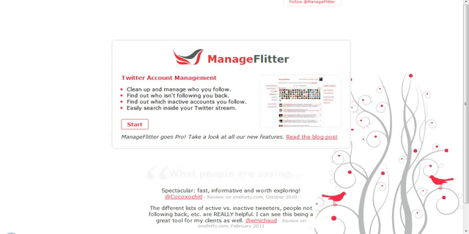ManageFlitter is a platform that assists you with your Twitter account. It helps you clean up your Twitter account of people that are not adding value to your tweet stream, or maybe people that have become inactive. It also gives you a few tools to help you get more out of your Twitter account. For instance, the ability to search within the bios of people you're following, the ability to search within your tweet stream, etc. Why not get right into it?